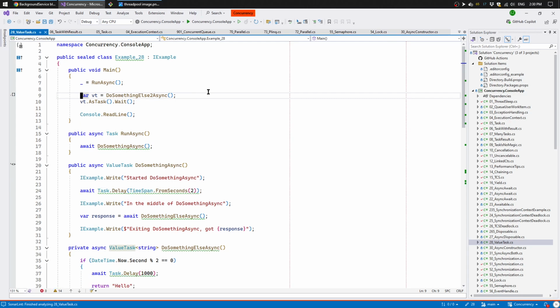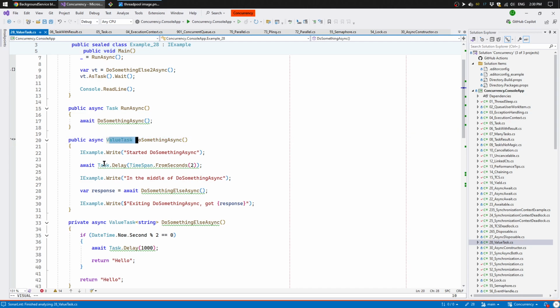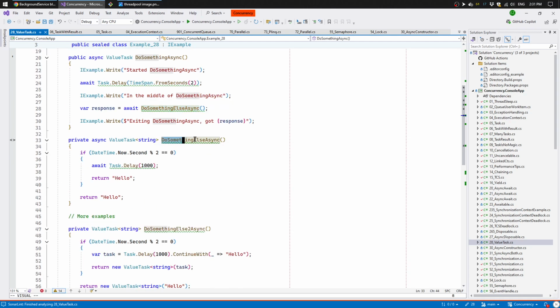In order to reduce all the allocations and return results synchronously whenever we can return them synchronously. This is an example of value task. So we have some methods where we just await something, and then we await some other method. And this some other method also returns value tasks, just returns string. However, as you can see, it only awaits every other second. So 1 second it will await, and another second it will just return hello. And whenever this hello is returned, it is returned without any allocations of task objects on the heap. It is just returned by value.